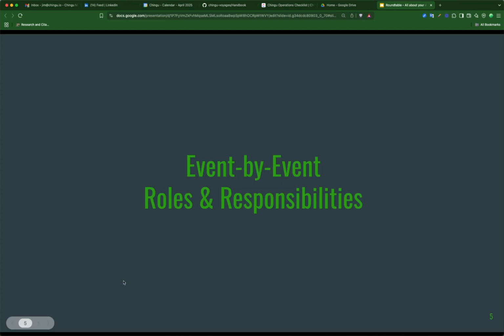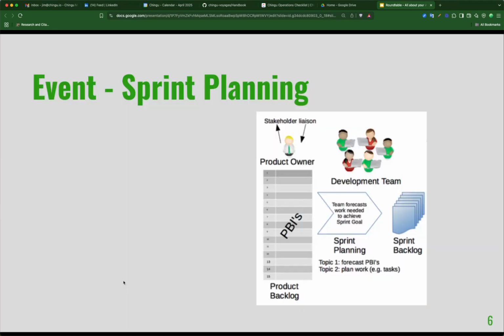All right, let's go through event by event and look at roles and responsibilities. The first one we're going to look at is sprint planning. So again, the goal of sprint planning and the process is at the beginning of the voyage, you and your product owner will have built this product backlog that contains the product backlog items, basically the description of the work that needs to be performed.